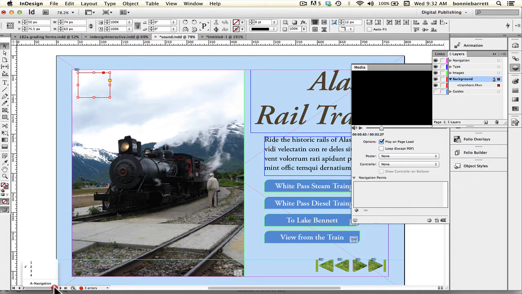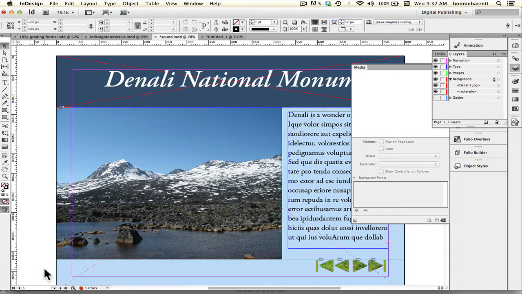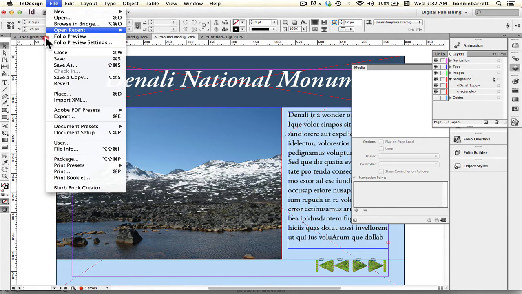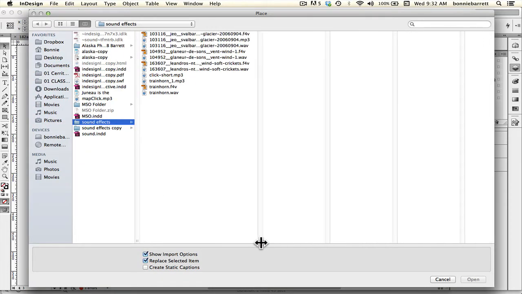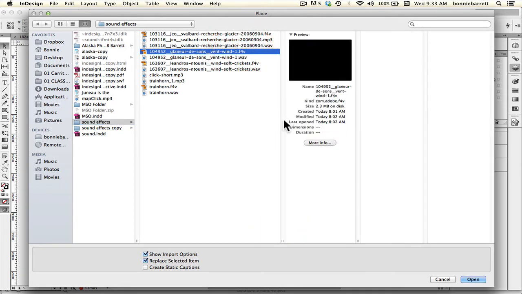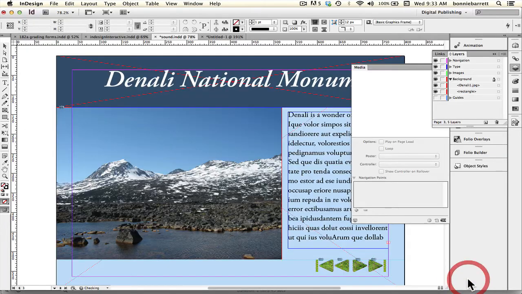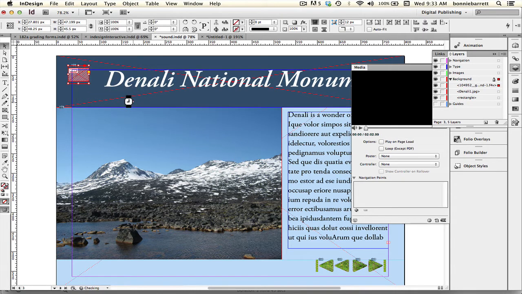Let's go to page 3. And I believe I'm going to use a wind sound here. So we're going to go File, Place. And here is a wind sound. Let's go ahead and place that wind sound in on this page. And let it import and pull it down to the back of the layer here. Preview it in media. Oh, that's nice. Okay, great.